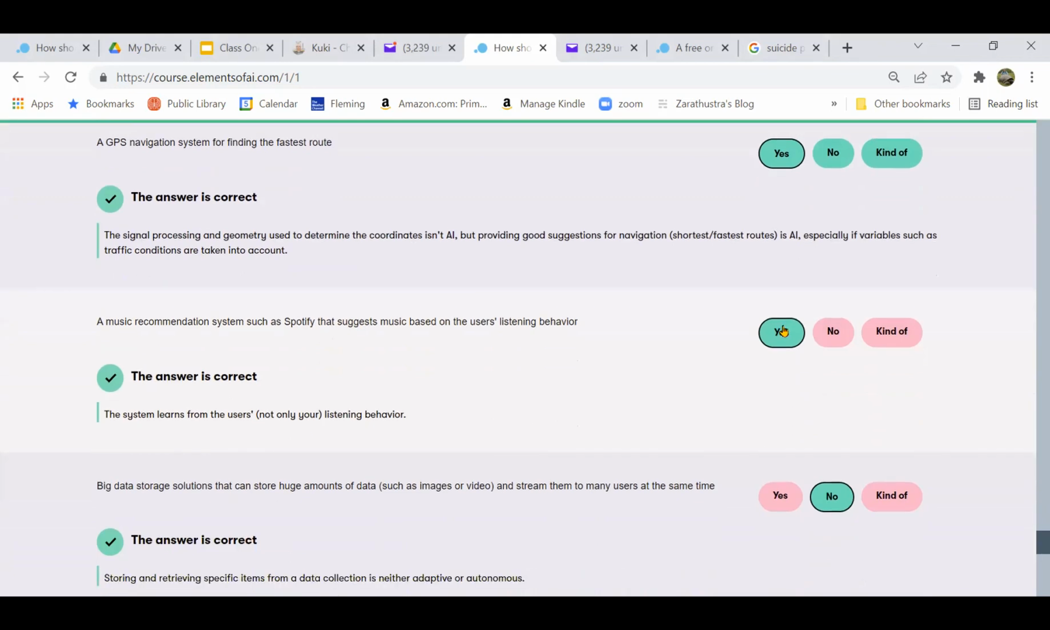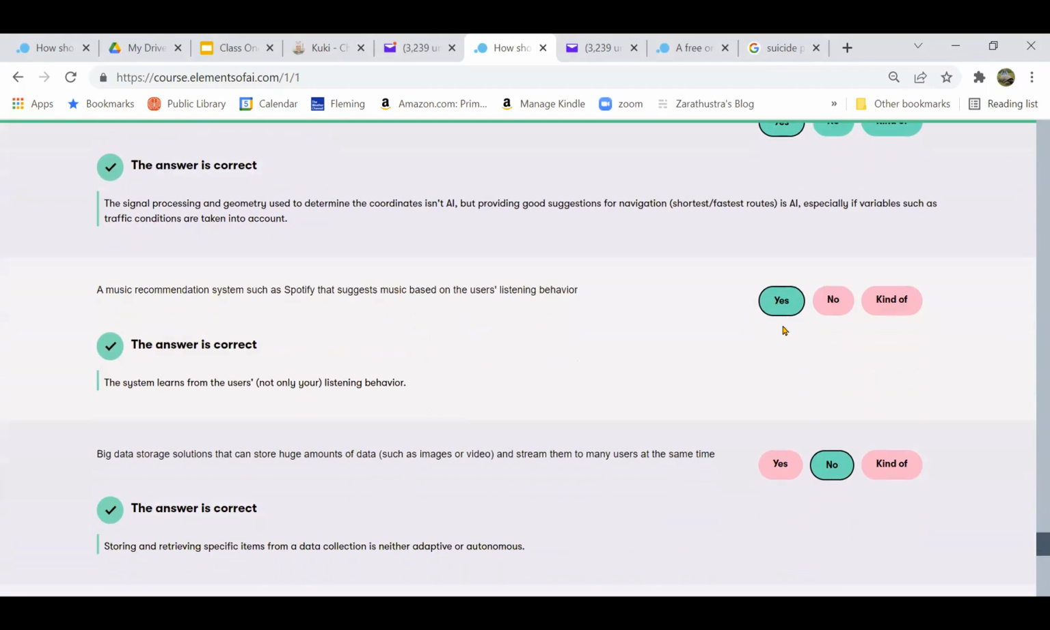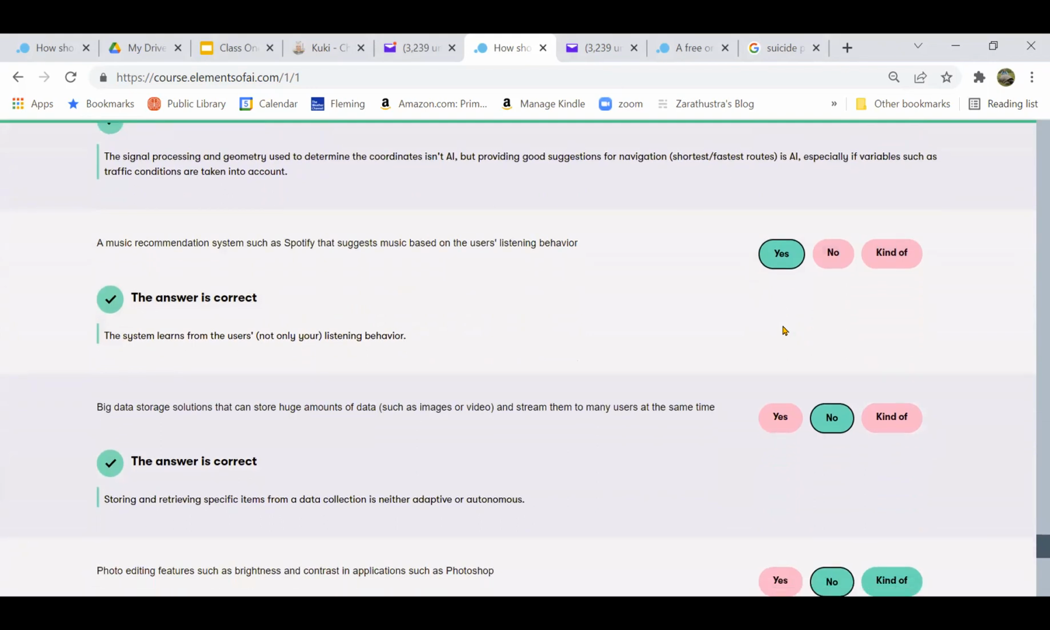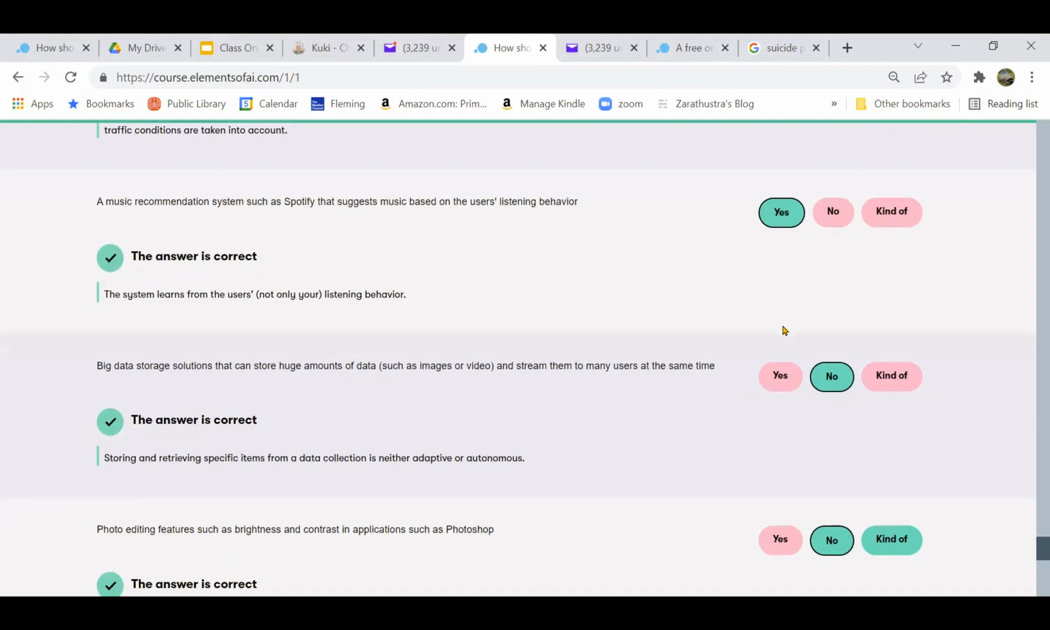A music recommendation system, such as Spotify, that suggests music based on the user's listening behavior. It agrees that it's yes. The system learns from the users, not only your listening behavior. So it learns from other people, what other people have liked this one.